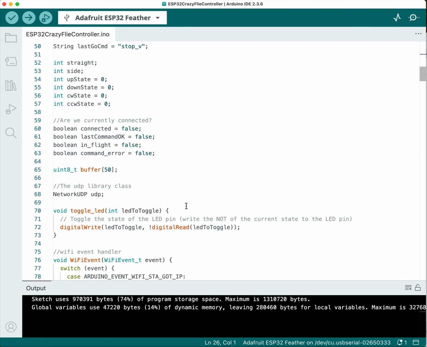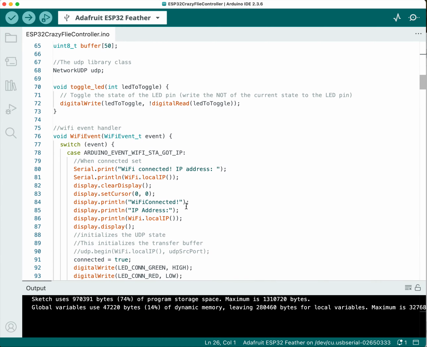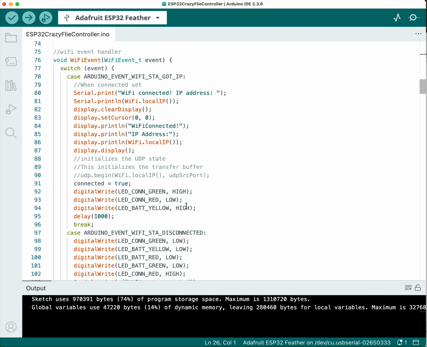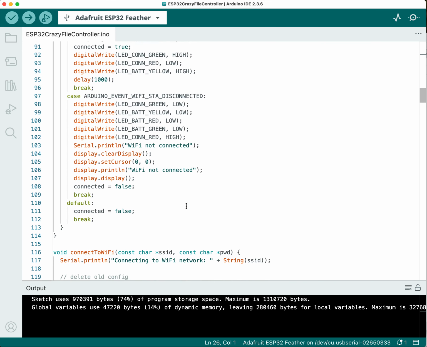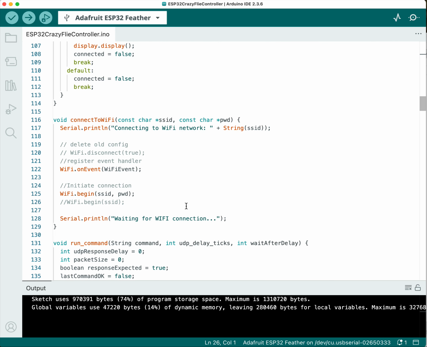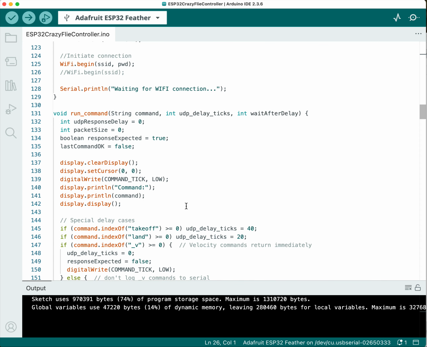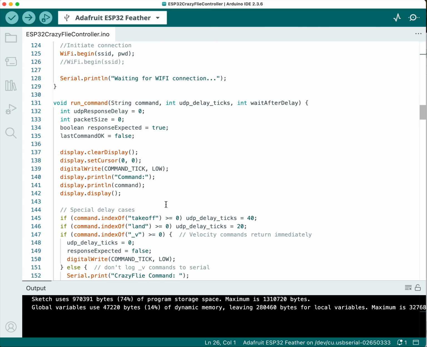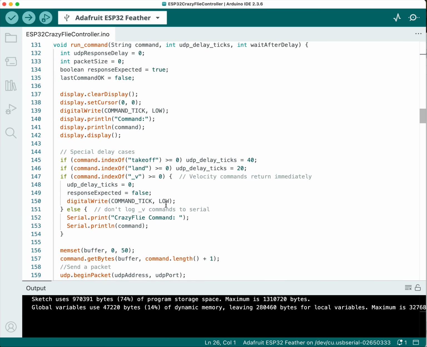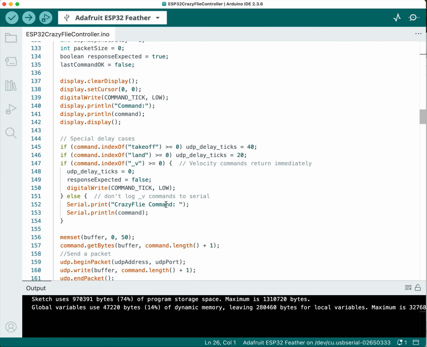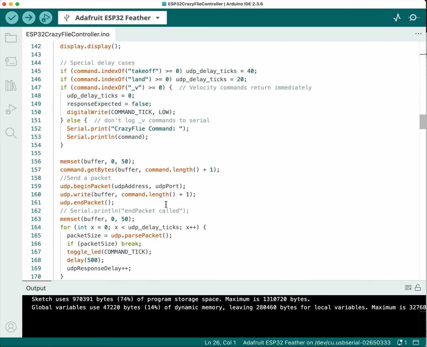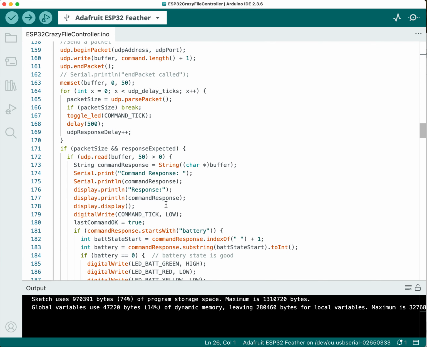So there are a few differences if you compare it to the MPU Tello controller. The Wi-Fi event handling is basically the same. The connection method to connect to Wi-Fi is basically the same. The run command, I believe this is back to being a void method. It had been converted to be a Boolean returning method in the drone block simulator code, but otherwise it looks pretty much the same as it did then.